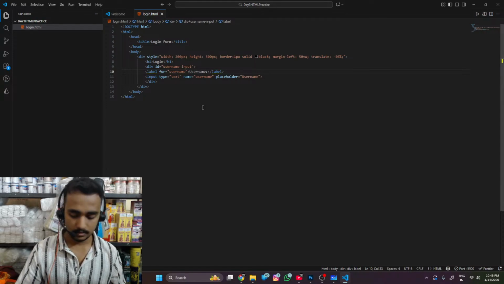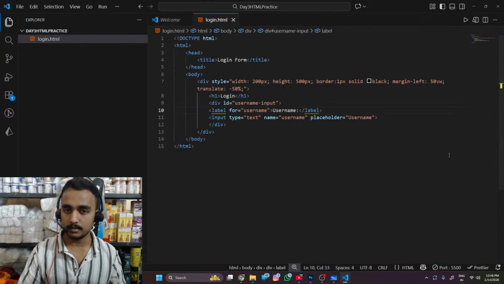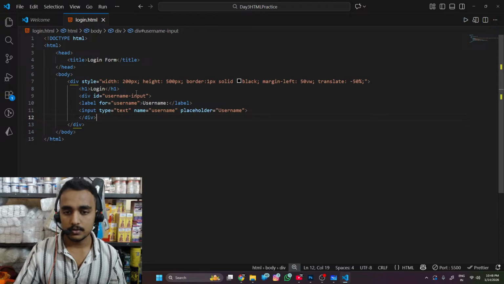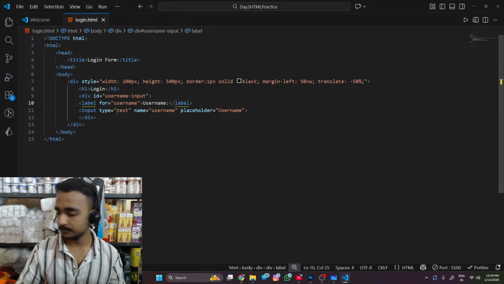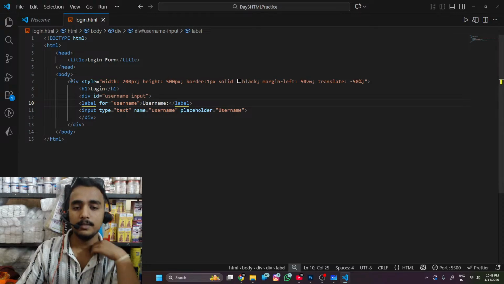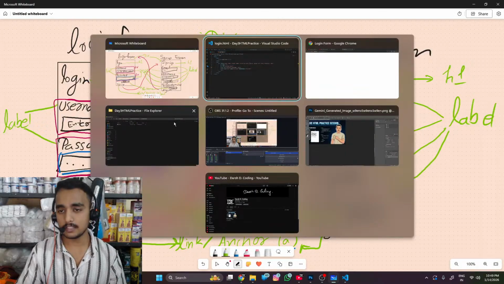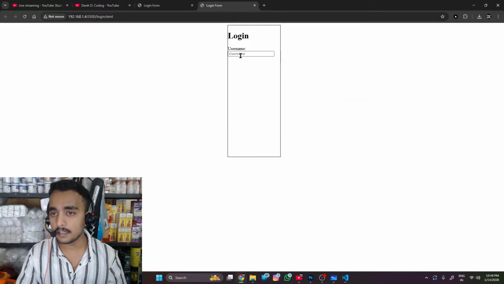Let me just zoom in for you a little bit and close this. I'm telling my label that you are the label for this input field where the id is username. Let's check the website. And how does label work?